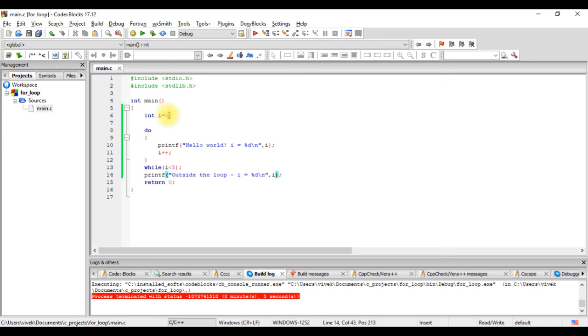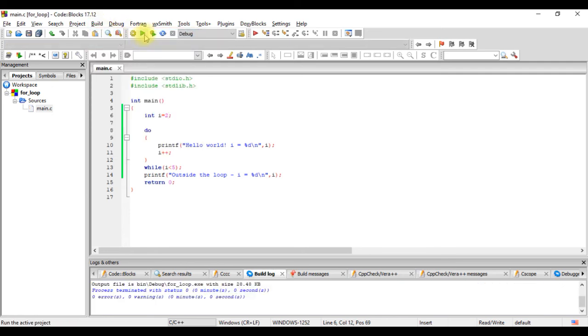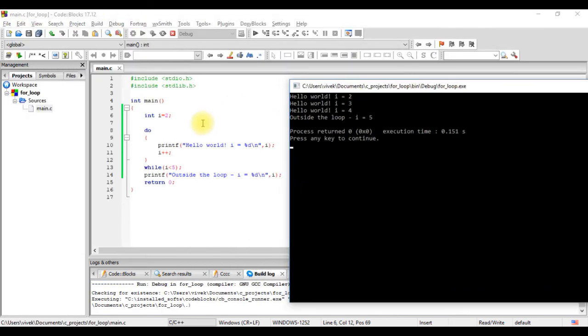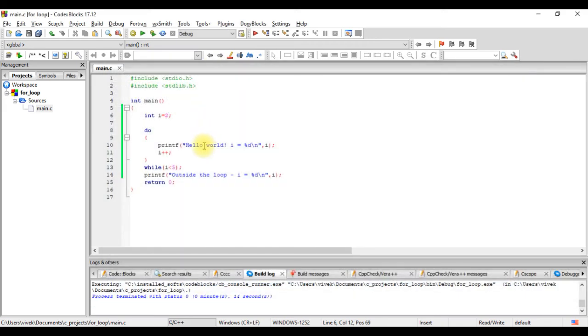So just like other loops, we can start it with any value. Let's say we start it with 2. We build it and see what happens, and we run it. So it starts with 2, 2, 3, 4, and similarly in the next iteration the value of I is 5. So this condition becomes false and it exits the loop, and here we get 5. So that is the difference between while loop and a do while loop. In while loop the expression is tested first. In do while loop the body is executed first and then the expression is tested.